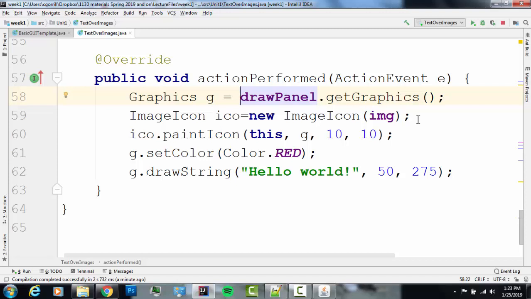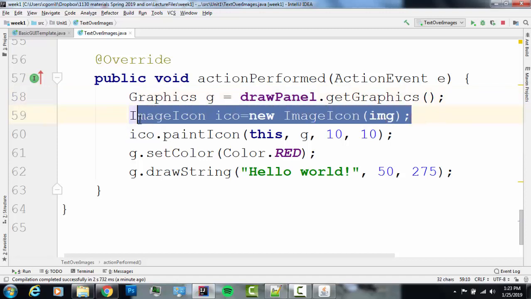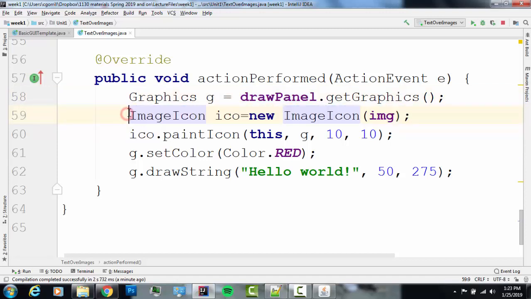Now we're going to create something called an image icon. An image icon is basically like a little wrapper for an image. I'm going to call it ICO, and then I'm going to use that image and put it into that image icon. Then I'm going to use paint icon and paint it to the graphics context. So ICO.paintIcon, this, g, 10 and 10.